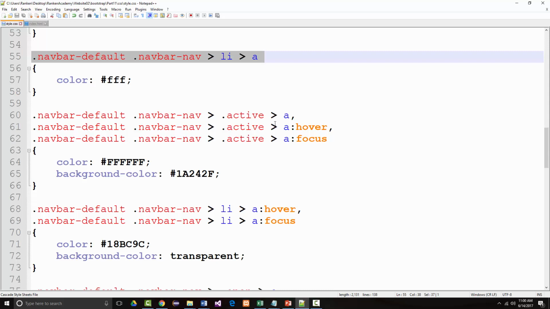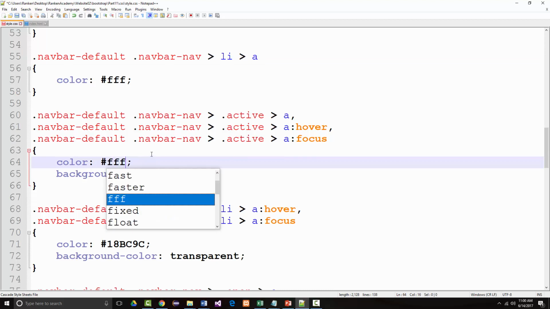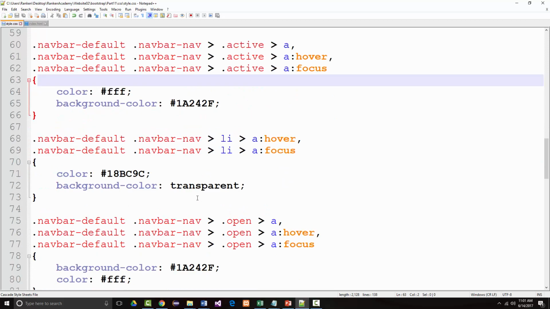Now in any of those, for all those, when they're hovering or when we're focusing over them, again, we just need 3 Fs there. But we want the background color to change as well. Now that's for the active class. That's going to look a little bit different because that active class was originally gray. All right. When we hover over or focus over here for anything that's not the active class, we again want that turquoise and transparent.